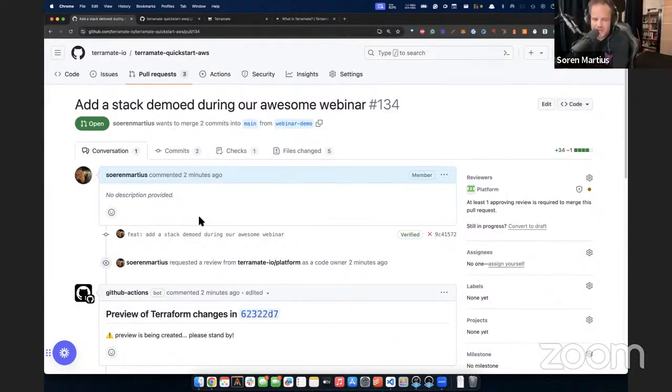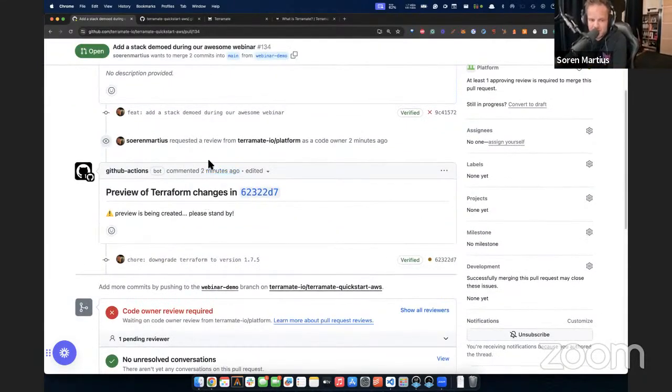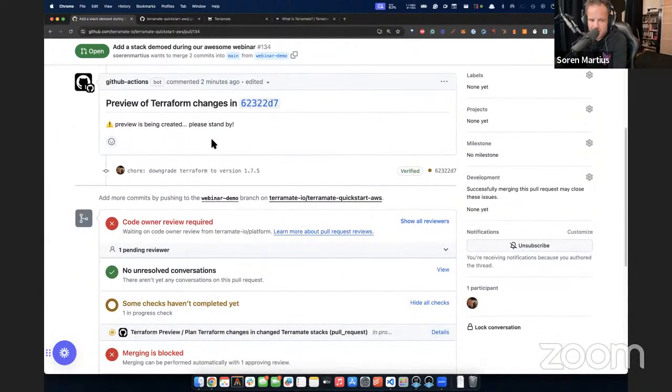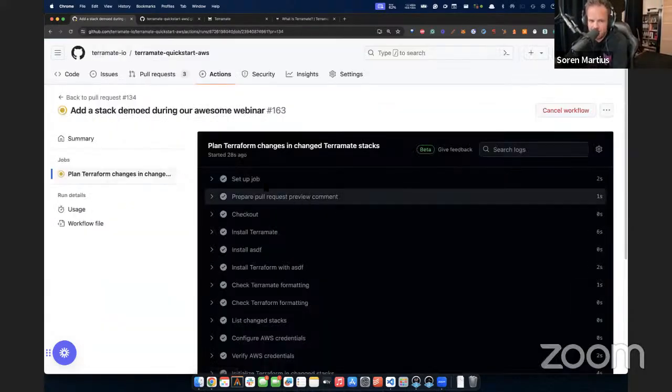Okay, so again, what happens here is since we push a new commit, GitHub Actions will pick up this new commit and will run the pipeline again. And now Terramate should be able to give us a list of changed stacks and feed this back inside of a pull request here in a second. So let's look at this. Wait a bit. We can take a look at the pipeline too.